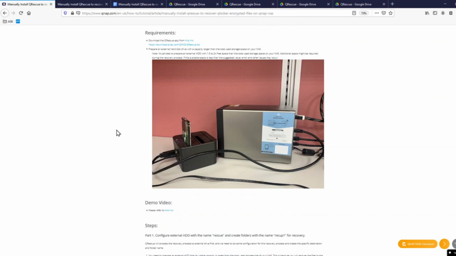So first, what you will need is a big enough external drive. If you've got a USB port at the back, you will probably connect a docking station where you can put a SATA hard drive, which is big enough to cover the space needed for these old files you had on your QNAP.